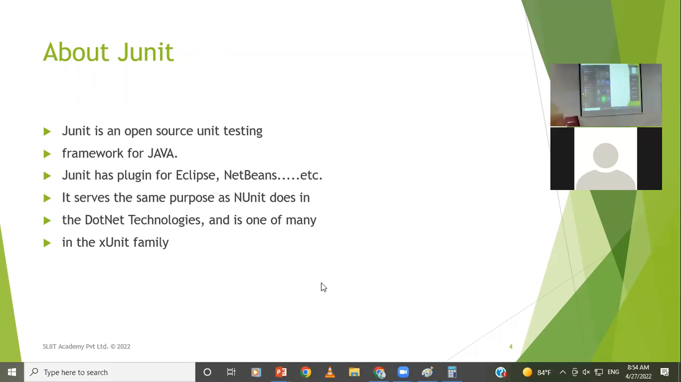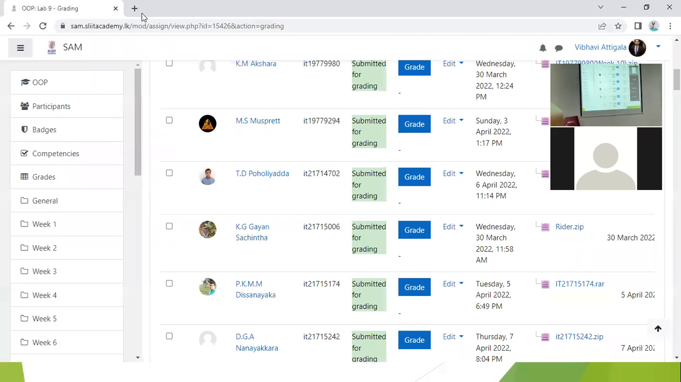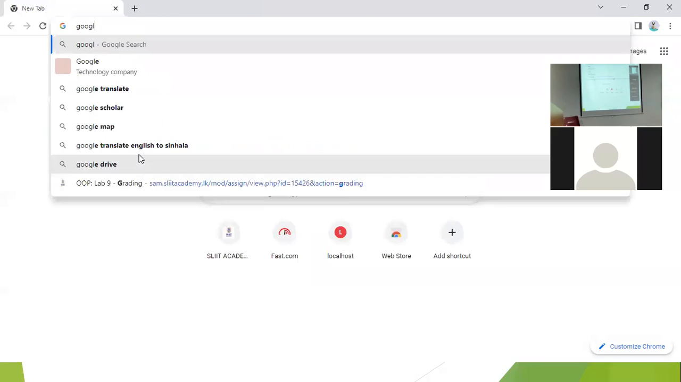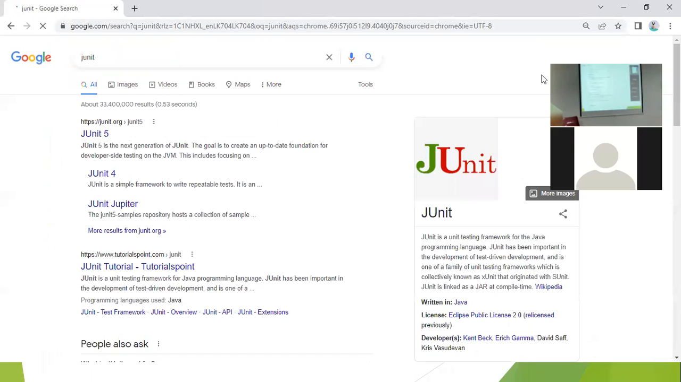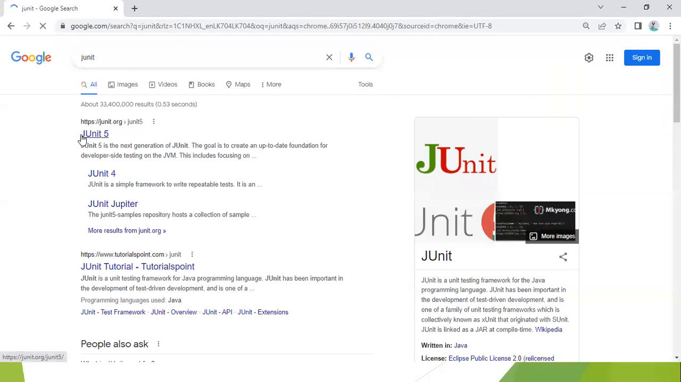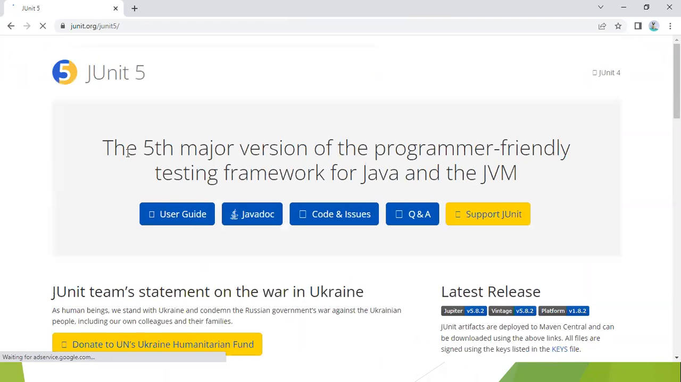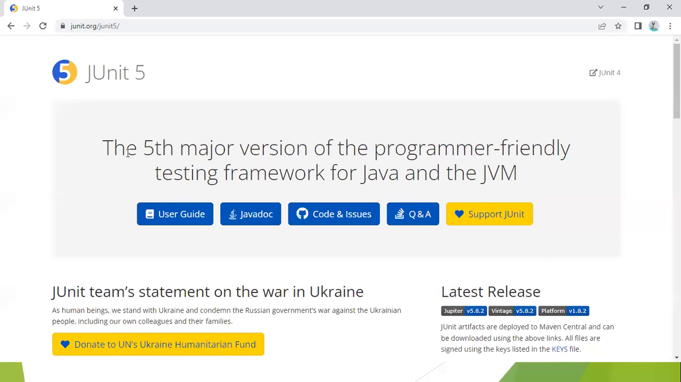Now if you want to get it, you can just Google it. So here just say JUnit. Right? What is the latest edition? 5. Now this is the major version of the programmer friendly testing framework for Java and the Java virtual machine. So I recommend you to learn this, right? There are some other videos on how to test in a complex manner, but we just give you an introduction on how to test a small component.